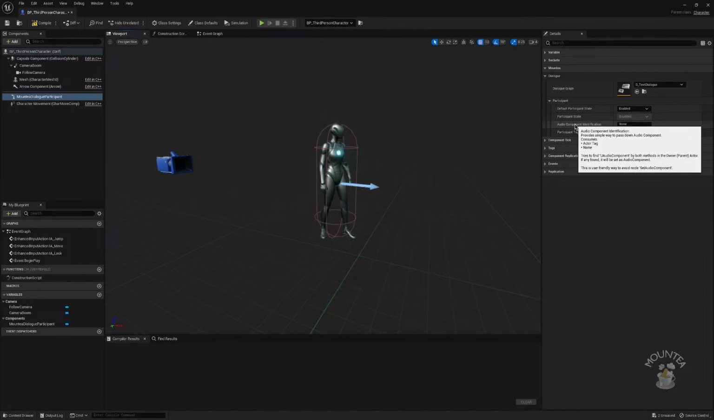Then there is identification for the audio component. An audio component, imagine that as basically the mouth of the NPC itself, or the participant itself. It's basically from where the audio is being played from. You can use an actor tag or a name of a component.